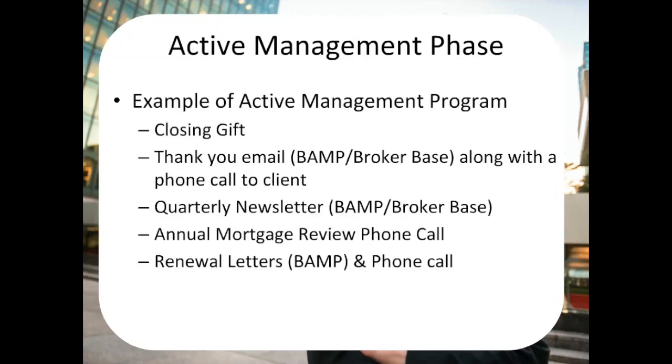So here's an example of an active management phase that may work for you. You may already have this in place, which is fantastic. You're ahead of the curve, but here are just some suggestions, in my opinion, or an example of an active management program. The first would be a closing gift. I know throughout my experience in dealing with our broker owners throughout Western Canada, a number of them use closing gifts, and they have a fantastic response on that.